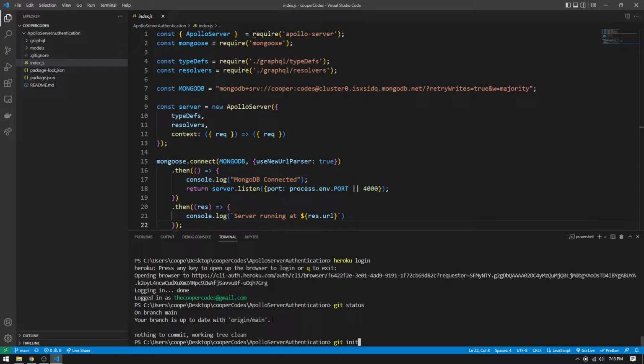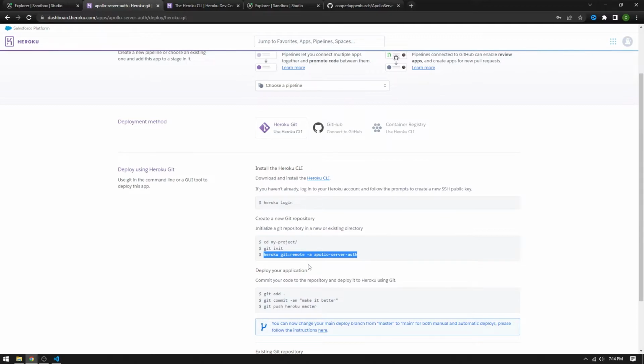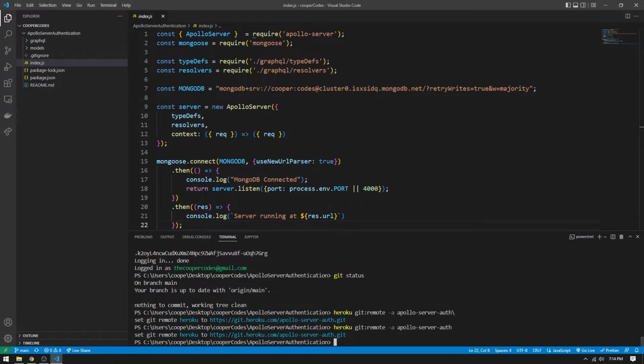I'm not going to use git init in this video, but as long as it's a repo that Heroku can work with, you're good to go. And so I'm going to copy this line that they recommend here, heroku git:remote, bring it over to my own terminal. So what this is doing is it's pretty much saying when we use Heroku, we want to push changes to the project apollo-server-auth. So this should be the name of whatever your project is.